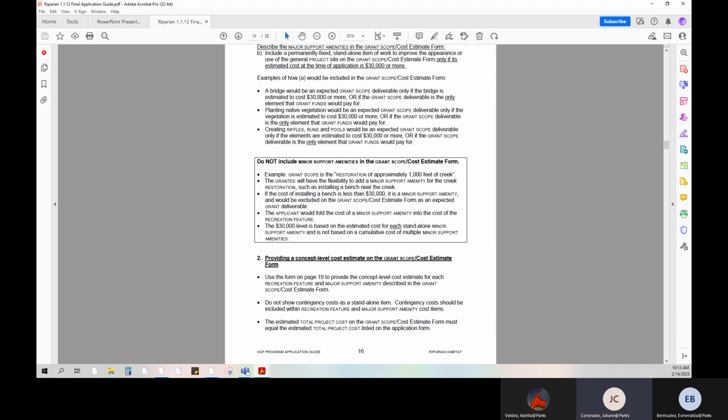Next, we'll move to the bottom of page 17 to review the match instructions. As previously mentioned, this program requires a dollar-for-dollar match. Match must be committed at the time of application. Future fundraising is not considered committed.